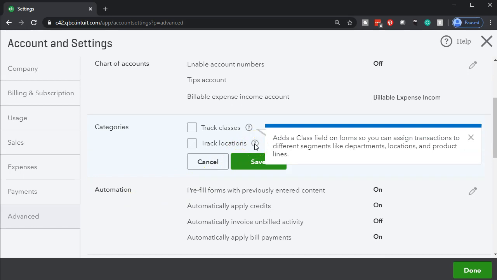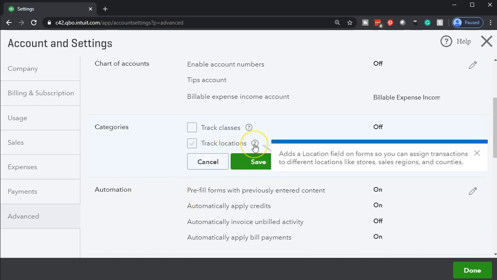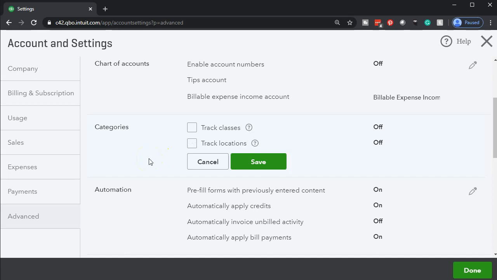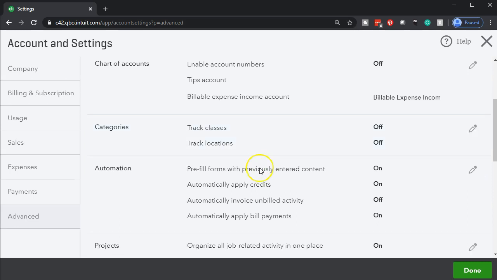And then we have the location. Track the location adds a location field on forms so you can assign transactions to different locations like stores, sales regions, and countries. Again, we're going to keep that off. That's going to be more specialized information. We're going to keep the default settings as is at this point.